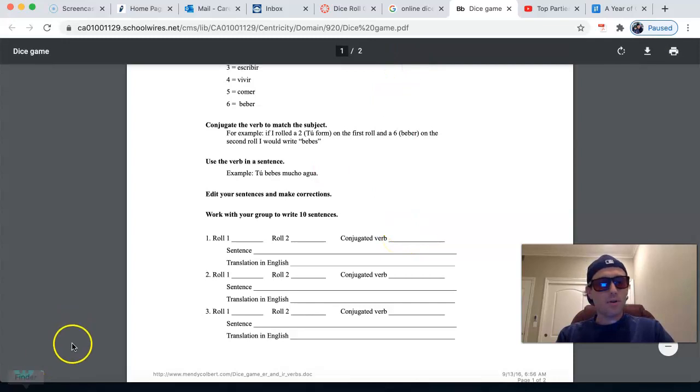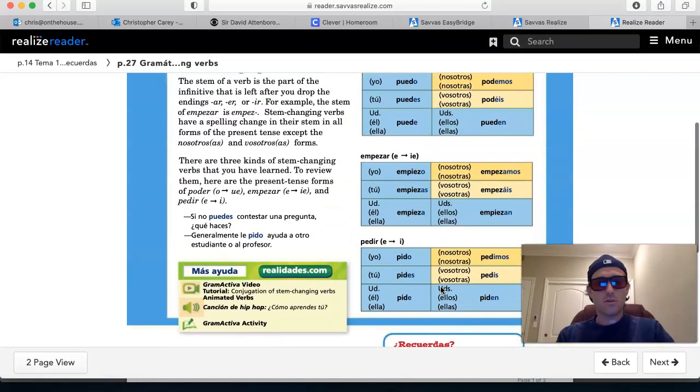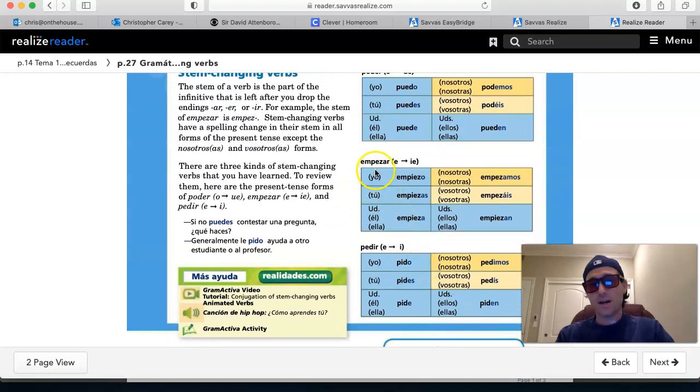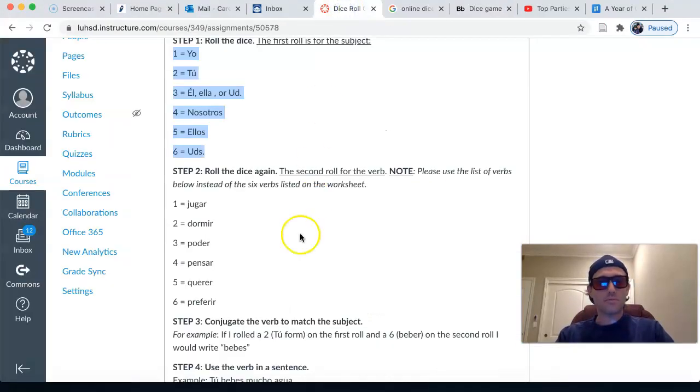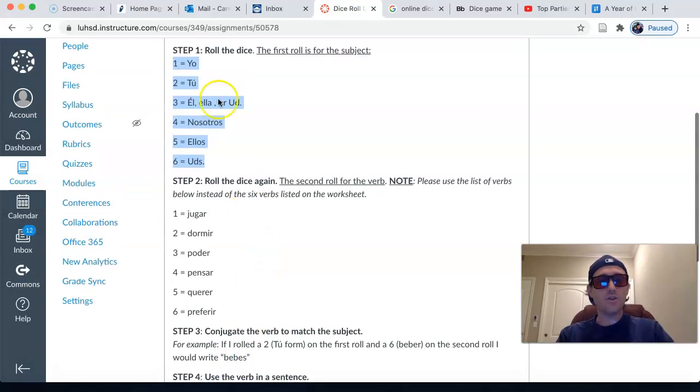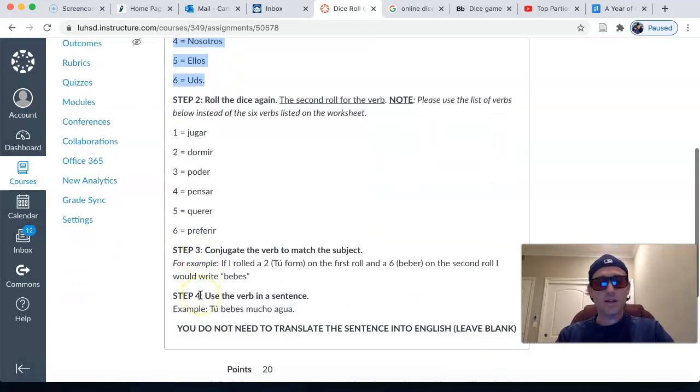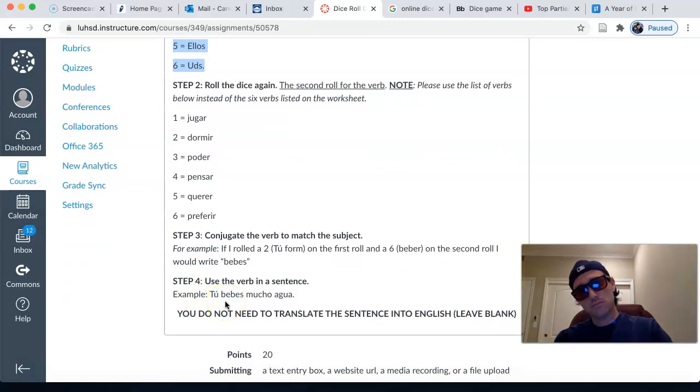And so I'm going to go back to my grammar notes. Querer is like empezar, where the E changes to IE. And so that would be yo quiero, Q-U-I-E-R-O, yo quiero, I want, right? And then the last step, right, step 3 was to conjugate the verb. I did that. Yo quiero, dropping off the ER, putting on the O, doing the stem change where the E changes to an IE, right? So that's how I got to yo quiero, and then I need to use the verb in the sentence.